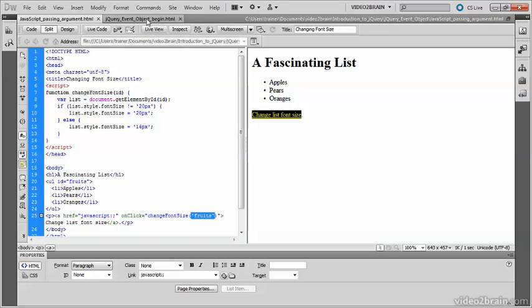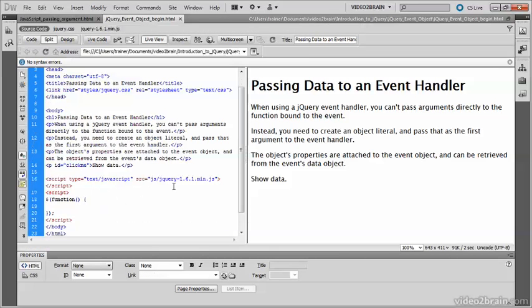Let's switch to this page. I've already attached the jQuery core library and created a document-ready handler. To create the data object, I'm going to use an object literal. An object literal is a list of name-value pairs between a pair of curly braces.